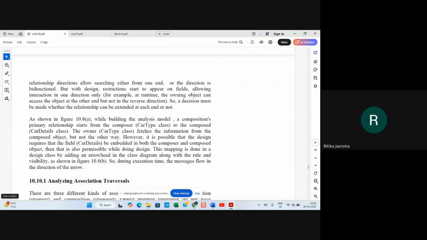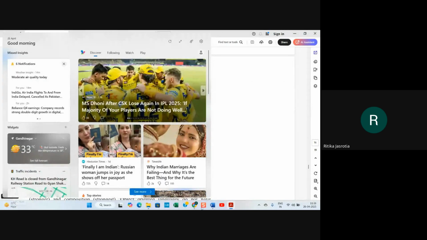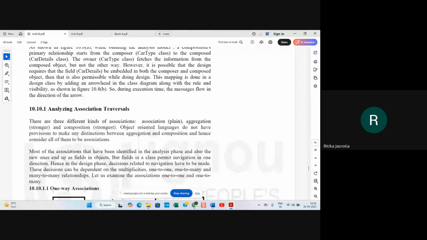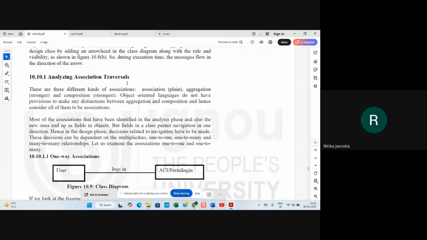The mapping is done in a design by adding an arrowhead in the class diagram along with the role and visibility, as shown in figure 10.8b. Right, so during execution time, the messages flow in the direction of the arrow. Now we are talking about analyzing association traverses.